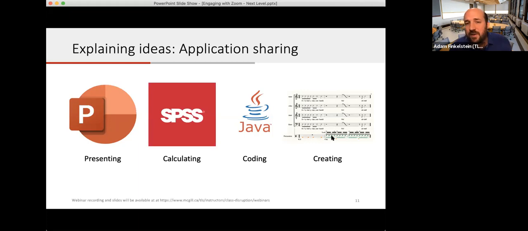And the last thing I want to mention here is creating, and I have a music staff with notes here. You could load up Finale, those of you that teach music, and actually compose music, play on your keyboard, have it interactive, and do all of that through your computer. So this idea of application sharing is that you can share anything that you're running on your machine with students and allow them to see what you're doing and look at those demonstrations.